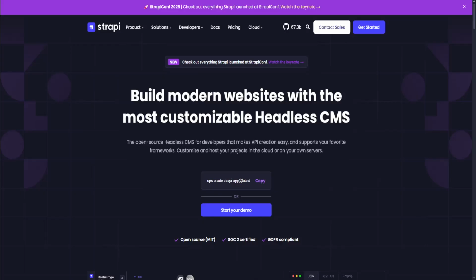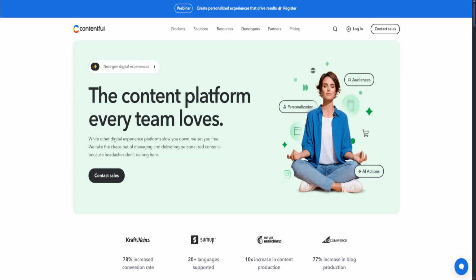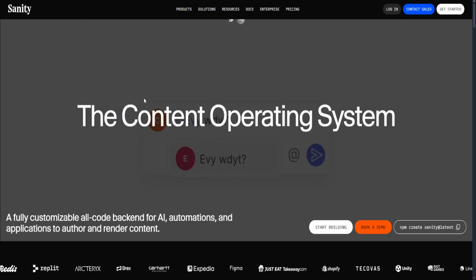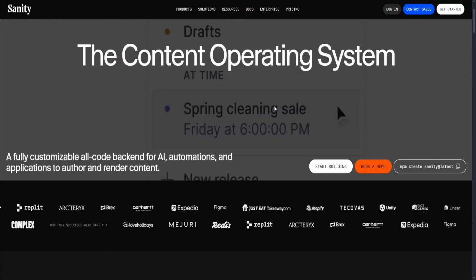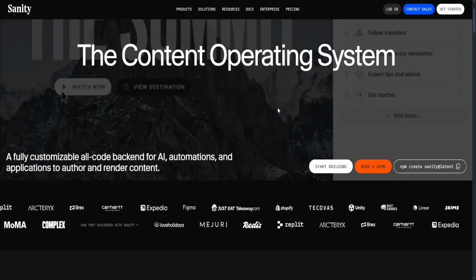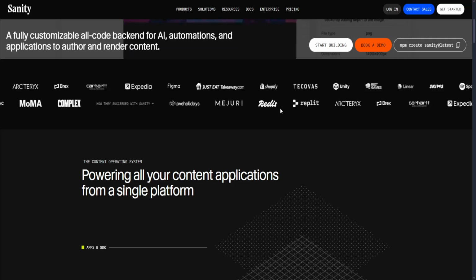Sanity versus Strapi versus Contentful. Let's get started. So let's start with Sanity. Sanity is a real-time developer-focused CMS with customizable schemas, powerful APIs, and an open-source editing environment called the Sanity Studio.